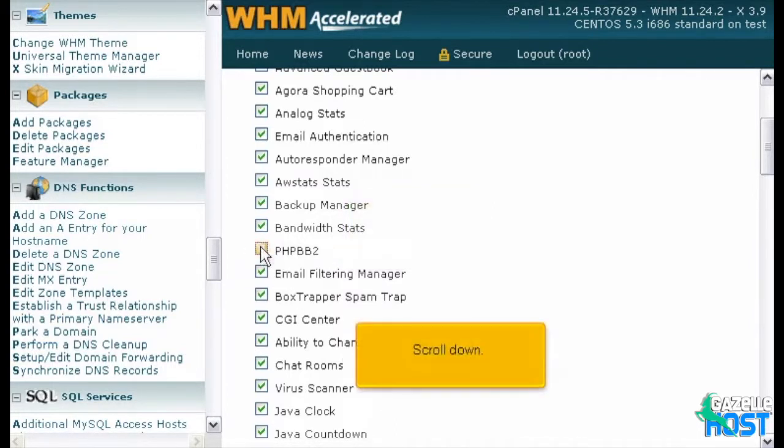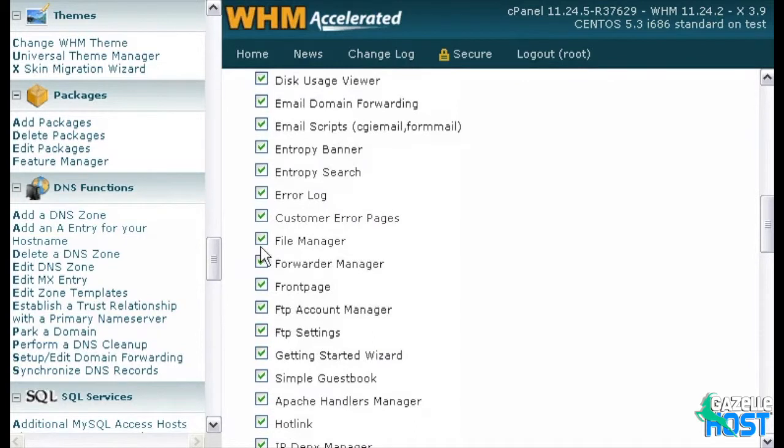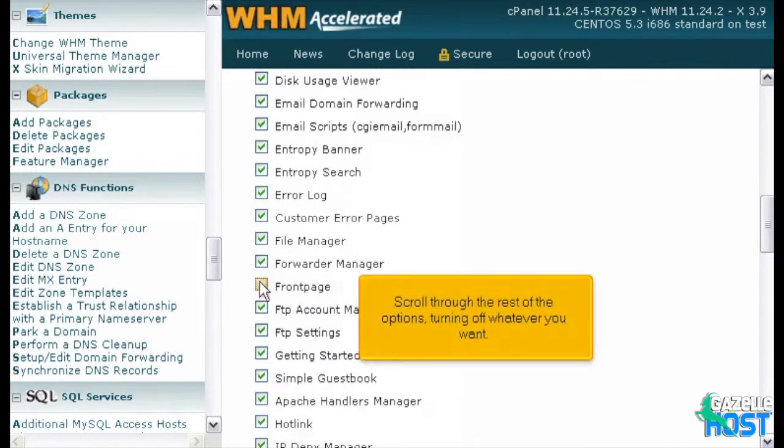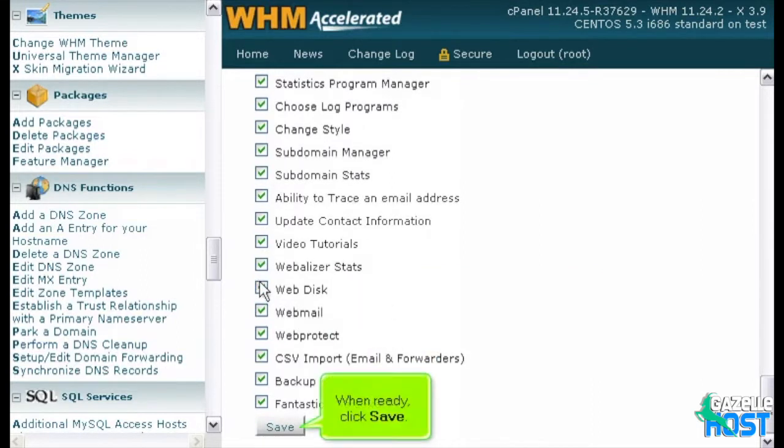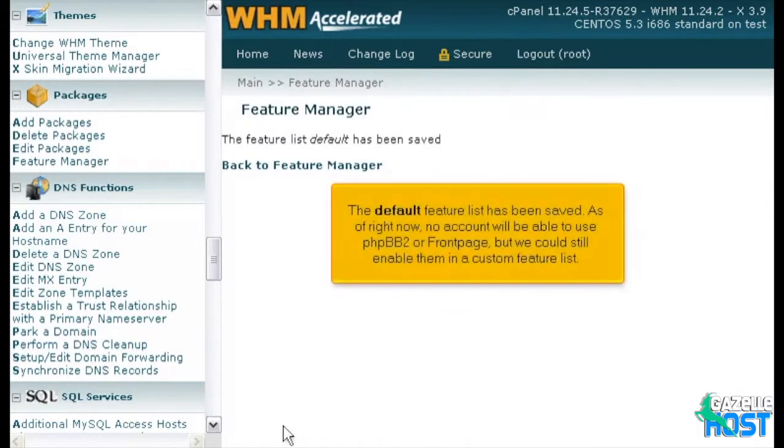Scroll down. And let's disable Front Page. Scroll through the rest of the options, turning off whatever you want. When ready, click Save. The default feature list has been saved.